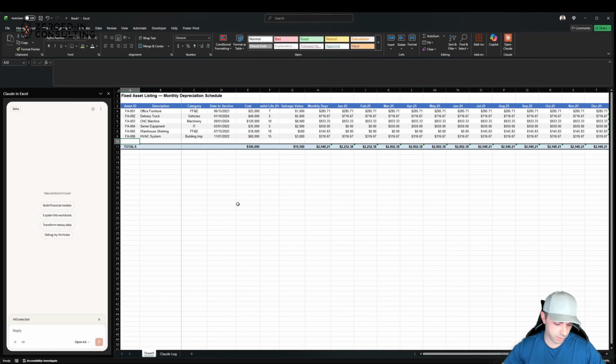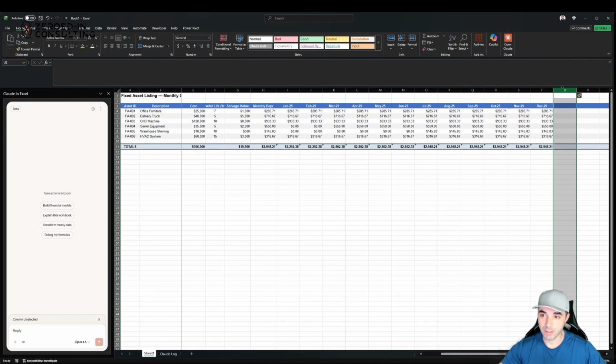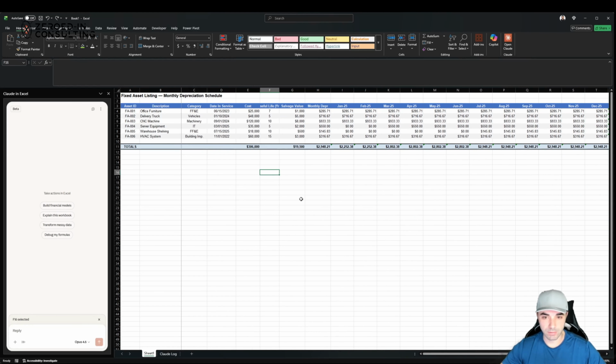I'm going to use a very, very simple example: a fixed asset roll forward, or I guess this is really a monthly depreciation schedule. We have 6 fixed assets, and a bunch of hard-coded depreciation because, I'm sure we've all been part of a company where you literally just copy and paste and it's not even formula driven. It's just hard-coded. We're not going to do that today. We're going to find a way to make this better.